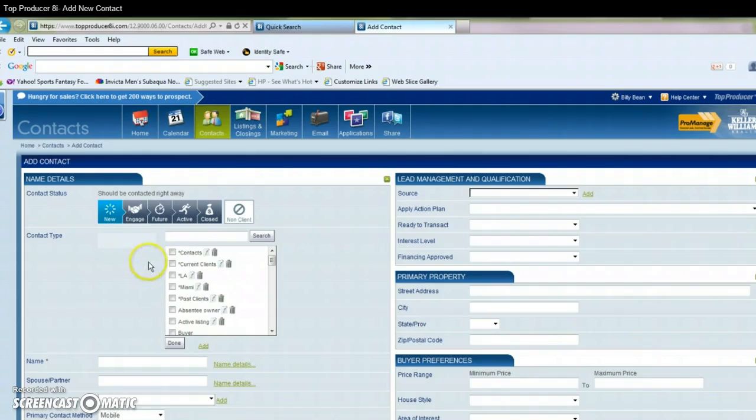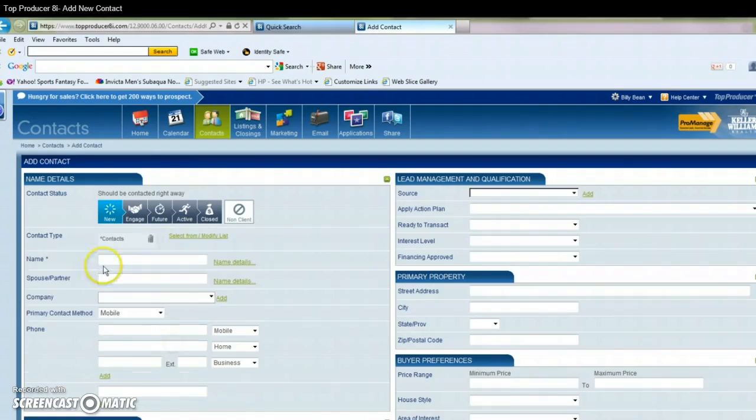and contact type. Here, anything on the top, you're going to see has a little star on it. Anytime you add a new contact type into Top Producer, you want to put a little star in front of it so that it will auto-populate to the top of the list. Once on top of the list, that's the one you work with most. Top Producer already comes with a list of preloaded options that you can choose from, and you can assign a contact to several different contact types.